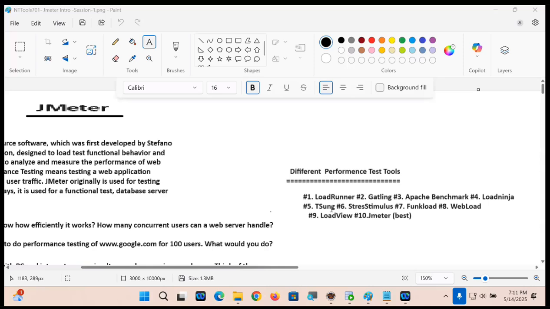LoadNinja, stress stimulus, Funkload, WebLoad, LoadView, JMeter. Many tools are there, but as of now in the market, who is popular? JMeter is definitely popular, no doubt in that.